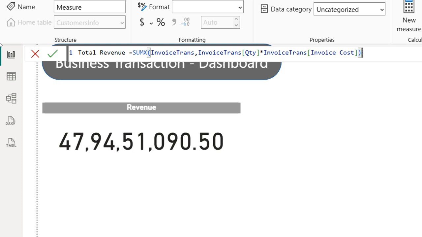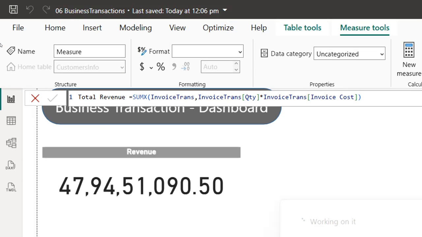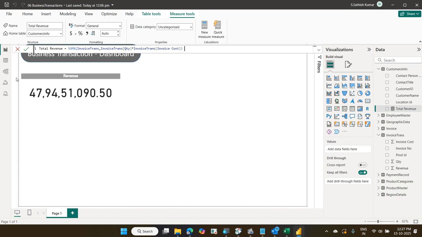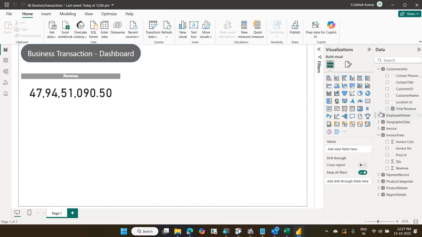79.45 millions. Let us go to format your visual. Display units, make it as none. Literally, it's giving the same output. This is the best method. The column method will slow down your process. Measure is best.